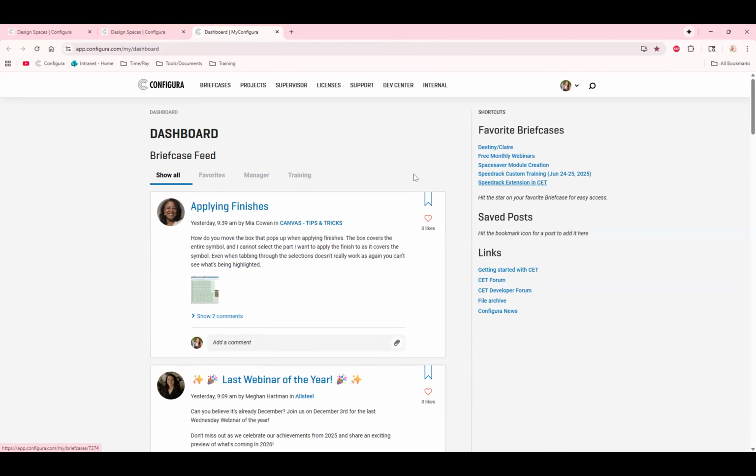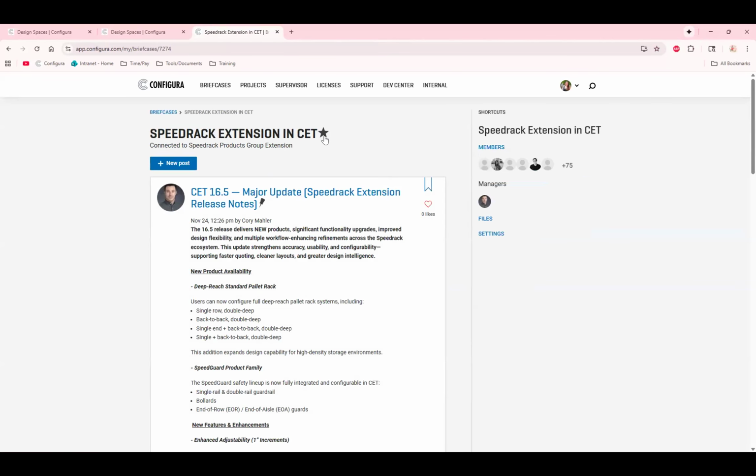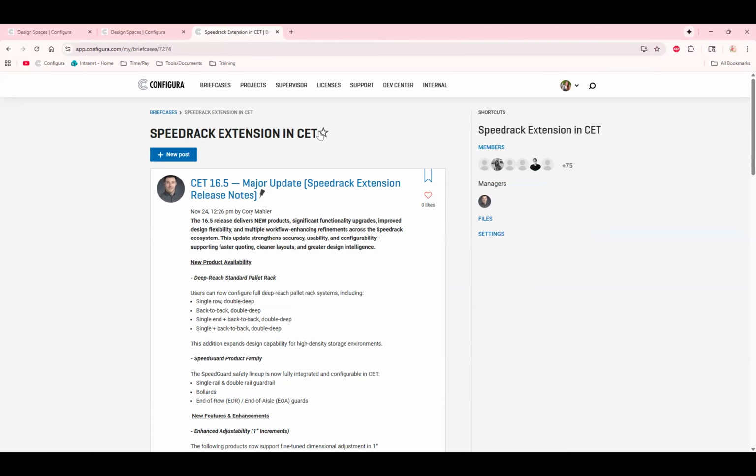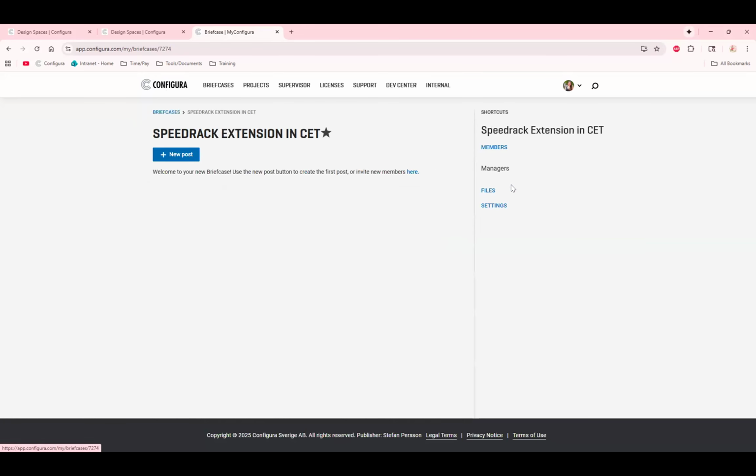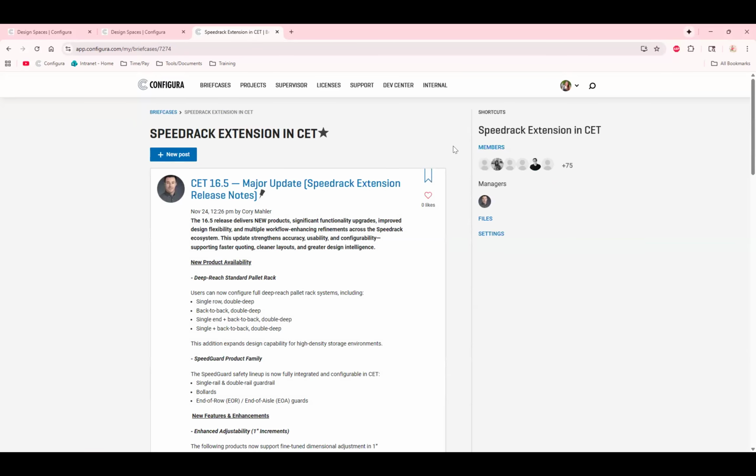So I'm going to go back to the Speedrack extension here, and you'll see that it's got a star on the top right. If I click that star, it will turn black, and that means that I have made it a favorite. And that means that when I am in my MyConfigura area, any of these areas, on the right-hand side, I'm going to see my favorite briefcases. So here is that Speedrack extension in CET, so I can get to it really quickly.